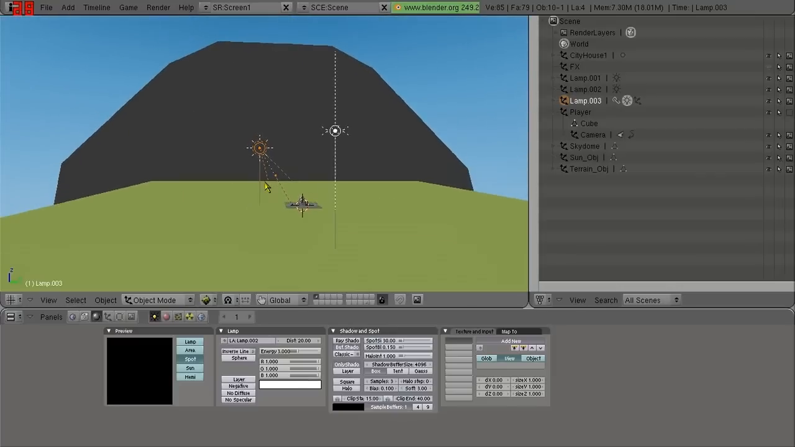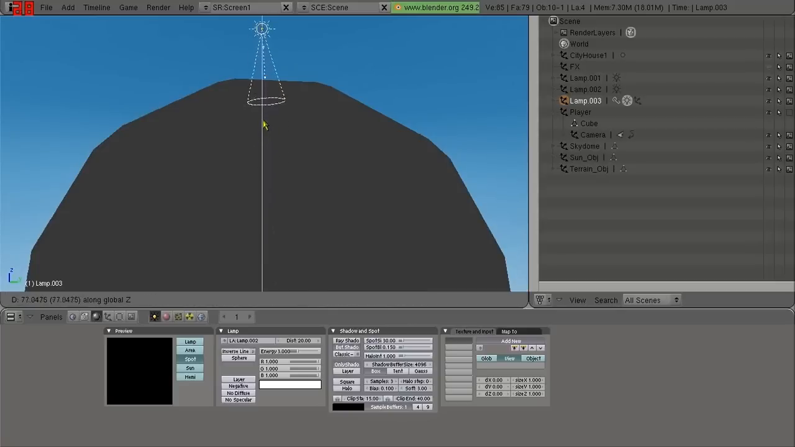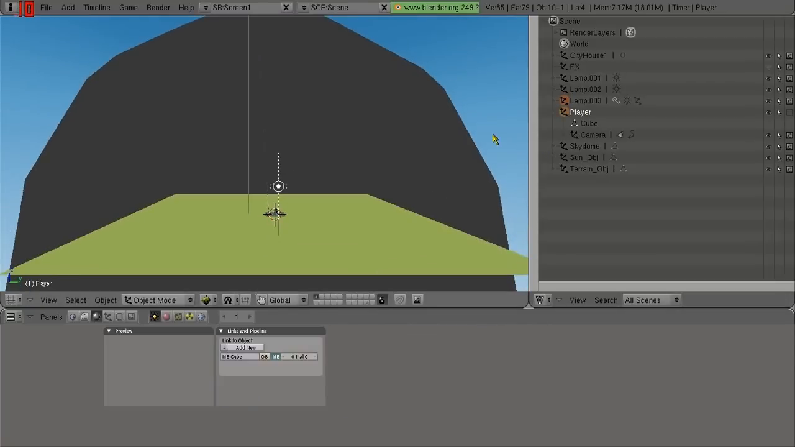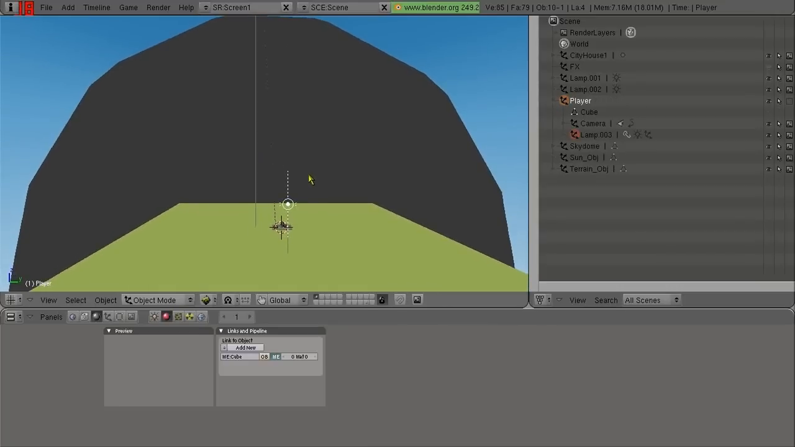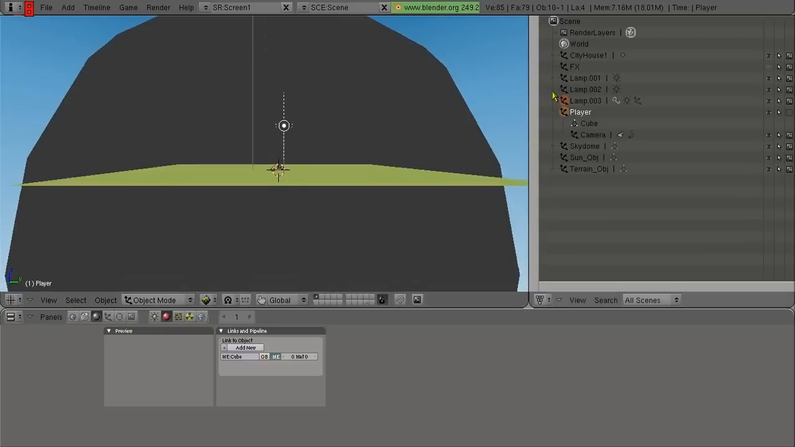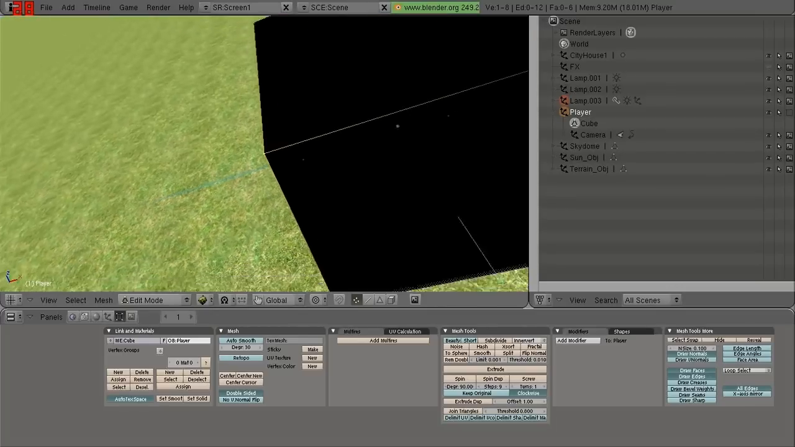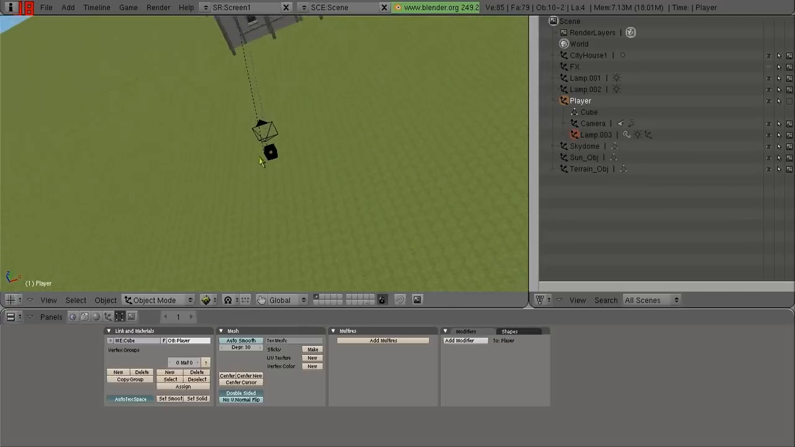And now you can move your sun right up in the air and parent it to your player by using CTRL P. Make vertex parent, so that the rotation won't be the same.